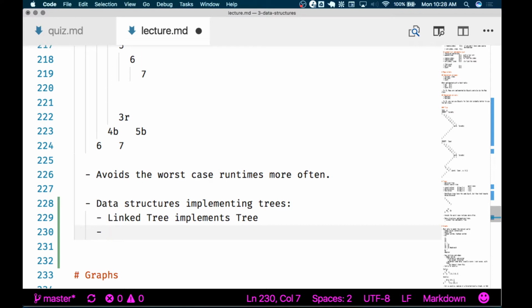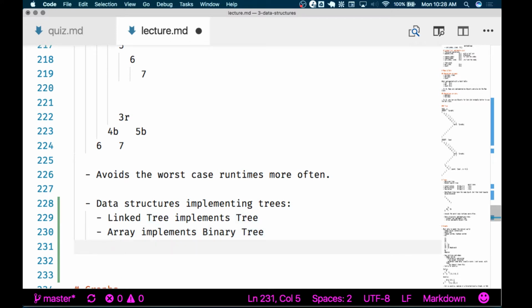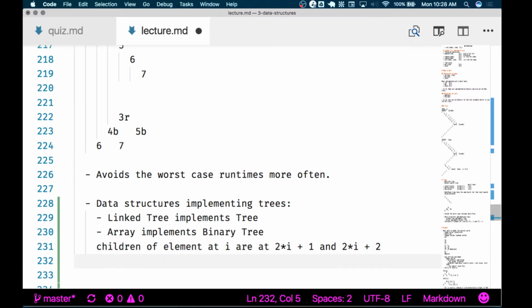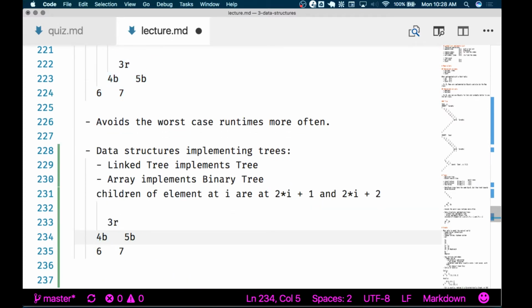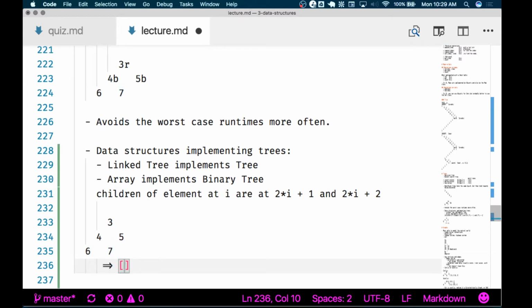Any others? Yeah. How? Yeah, so if you declare that the children of the element at i are at 2i and 2i plus, is it 2i plus 2? It's 2i plus 1 and 2i plus 2. Then if I have, let's say, this data structure, this tree, I can store it in this array. So I'll have 3, 4, 5, 6, 7, I think.